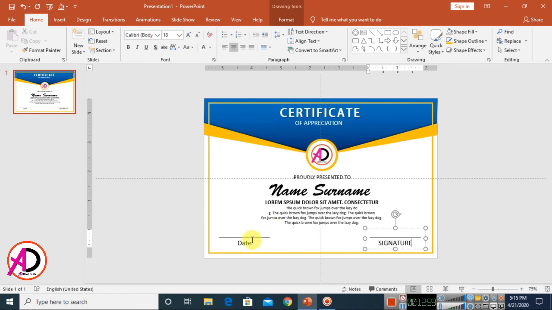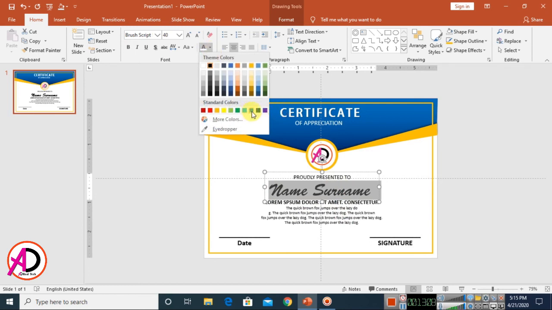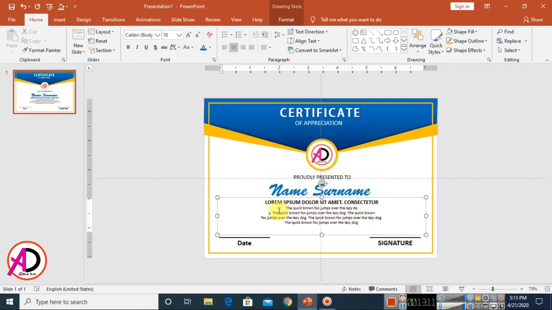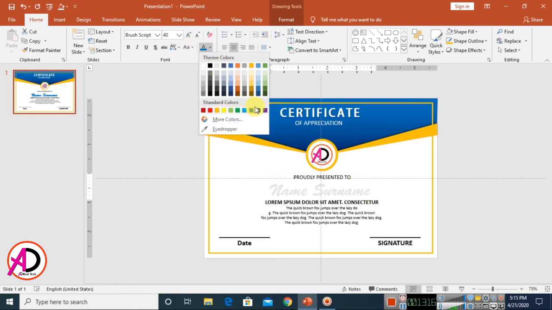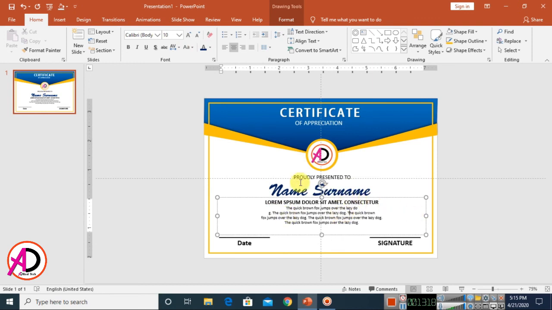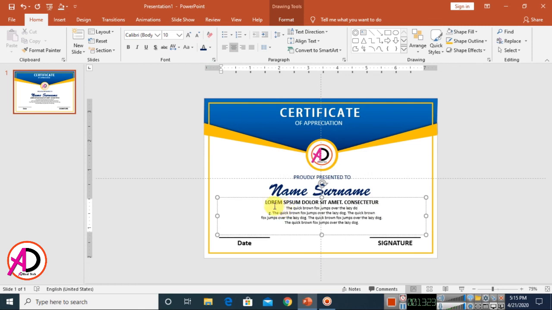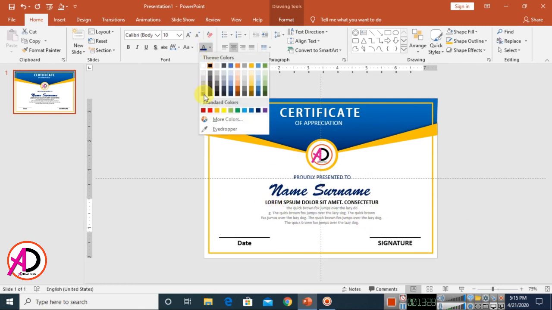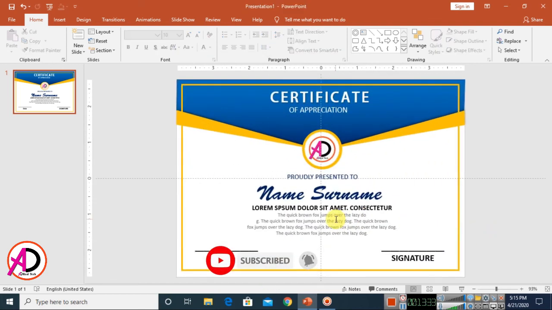Simply type this signature here, SIGNATURE, maybe like this, and select and bold it, and this also select and bold it, and change the color. Maybe this color, I'm using this effect color, maybe like this, you can see here. A little bit, I choose a dark color, this is better, and this also change the color. I'm using this black, and this little bit gray color, something like this. You can see here our certificate design is ready for now.